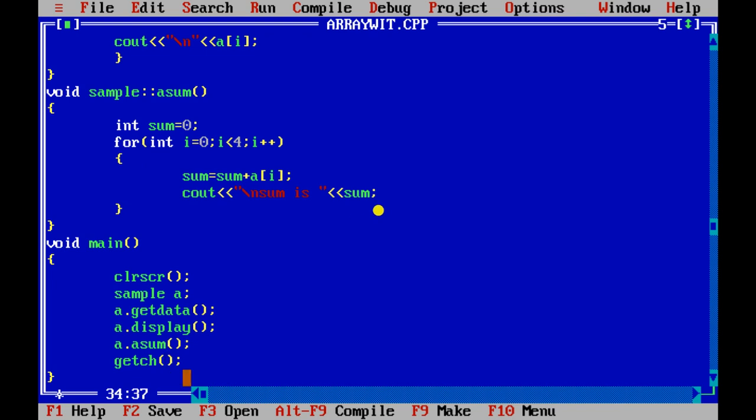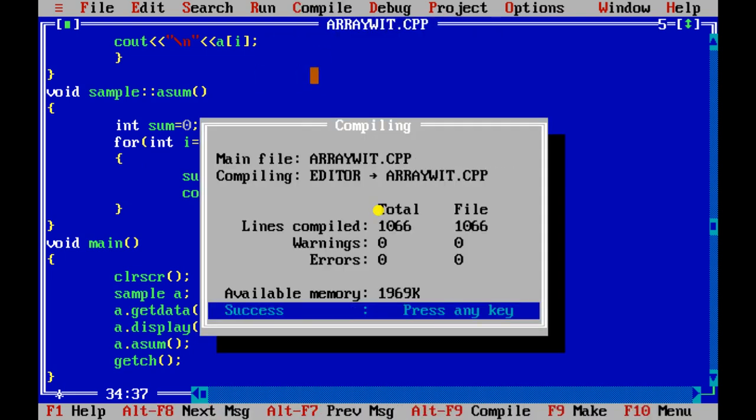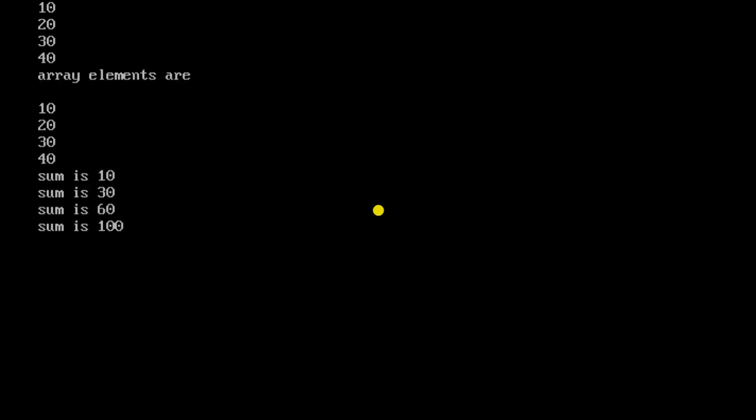After that, getch is used to hold this output screen, and close braces. Okay, let's compile the program. Zero errors, and we will run the program. First we will enter the elements 10, 20, 30, 40. I have entered the same elements as I explained to you, so that you will not be confused.